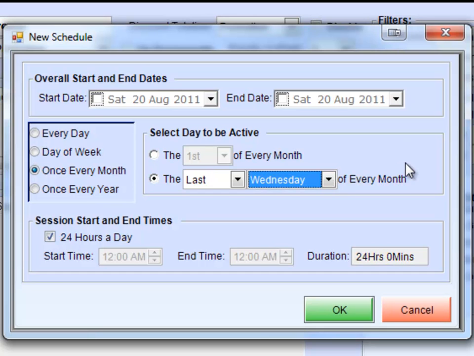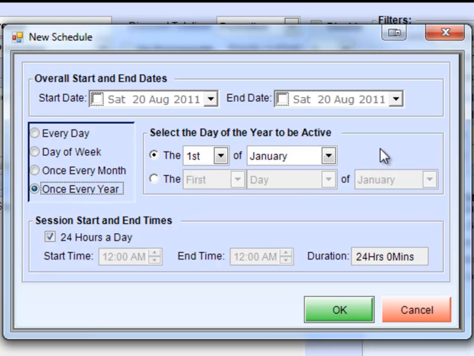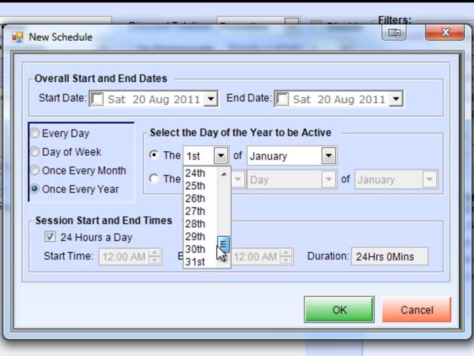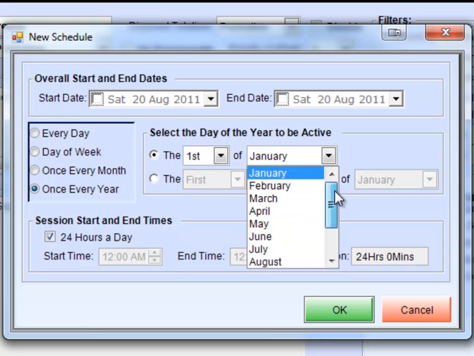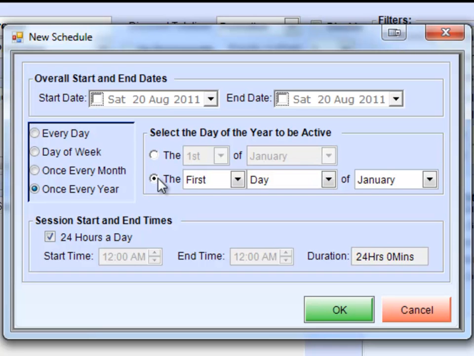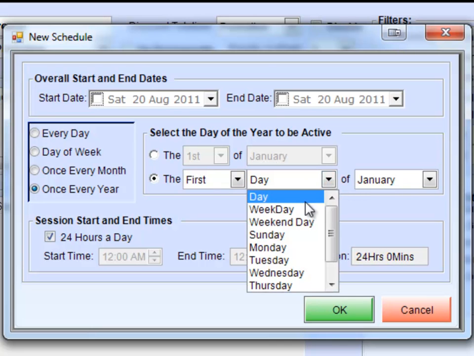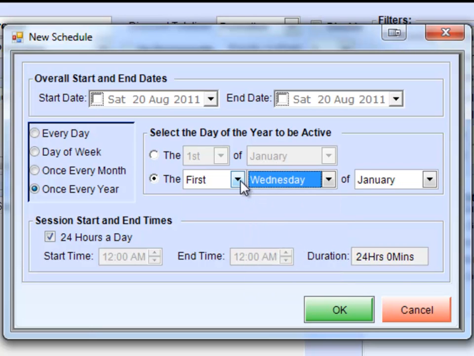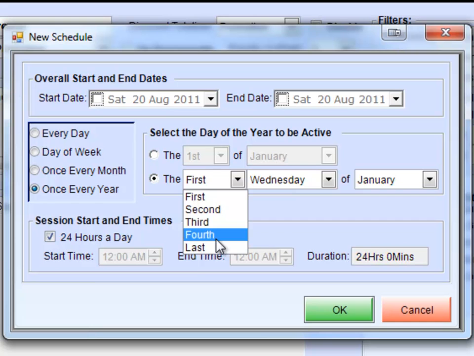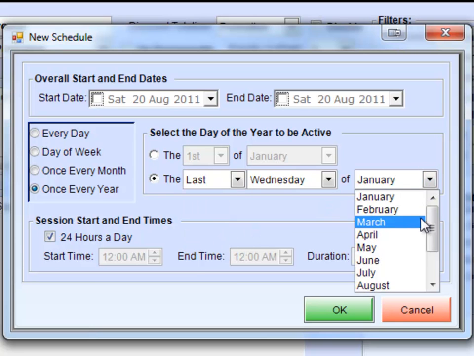The last type of schedule that you may wish to use would be one that occurs once a year. This is useful for setting up events that might occur on a specific day during the year, maybe a public holiday or some anniversary. Once again, I can specify an actual date within the year, or I can specify based on the type of day it is. It can be the first day of January, it can be the first weekday, it can be the first Sunday, etc. Likewise, I can specify the second, the third, the fourth, or the last Wednesday of any month.